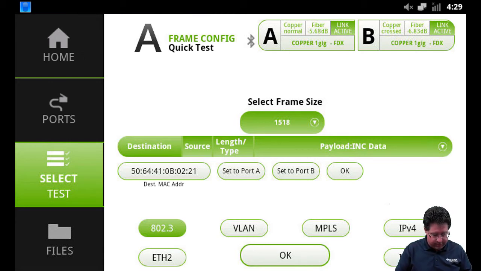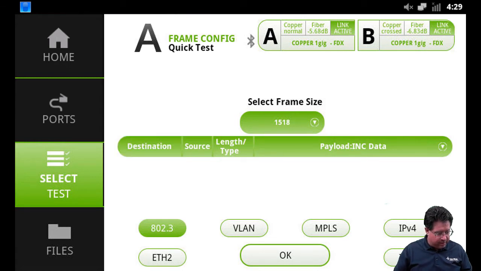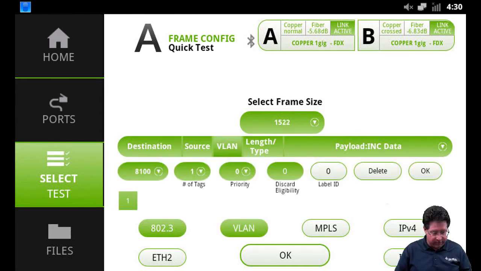VLAN, and I'm going to go ahead and close this out now. Depending on if you're using 802.3 framing or Ethernet 2 framing, you would just tap whichever one you wanted. When you tap VLAN, it brings up another menu directly below your destination, and it allows you to enter up to 8 individual VLAN tags. So we can support nesting up to 8 individual VLANs within each other.